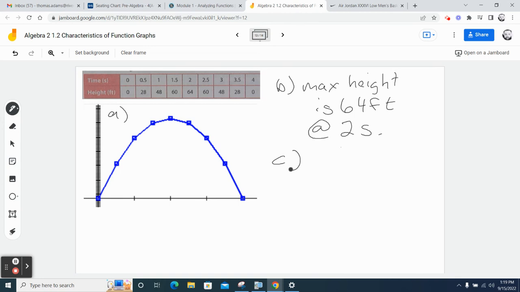Part C says, what interval is the golf ball increasing? So what interval for time is the golf ball increasing? Well, it's increasing from here to here, isn't it? From 0 to 2, right? So I would say 0 to 2, correct? Then from 0 to 2, it increases.